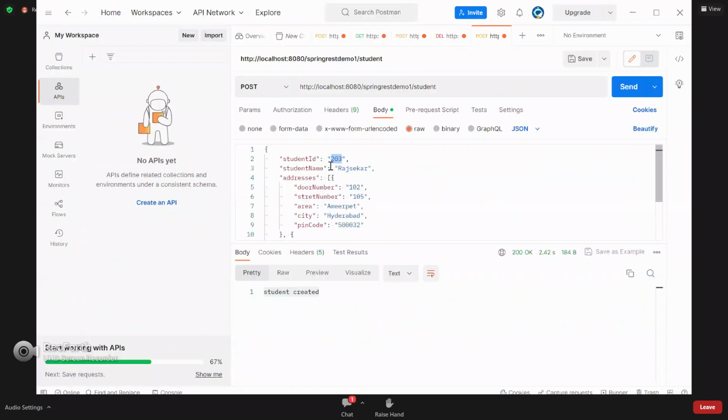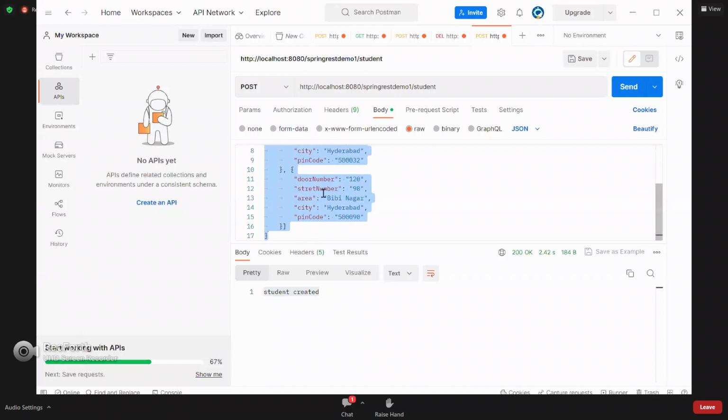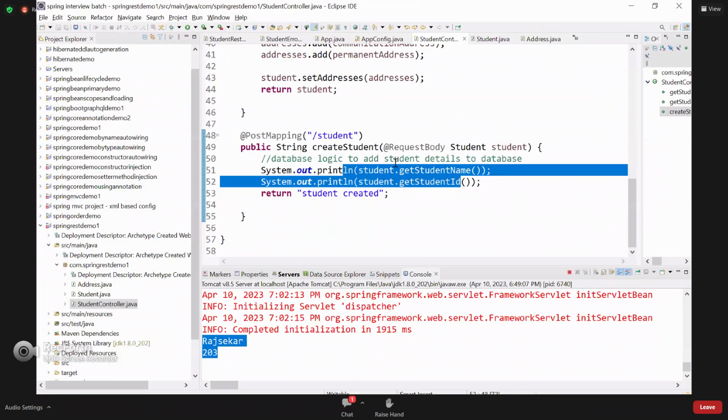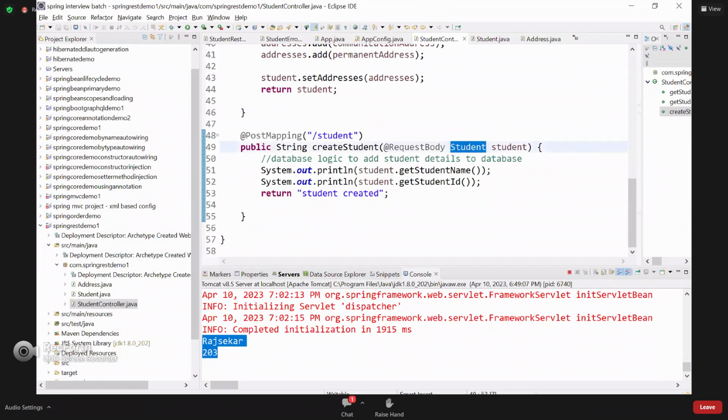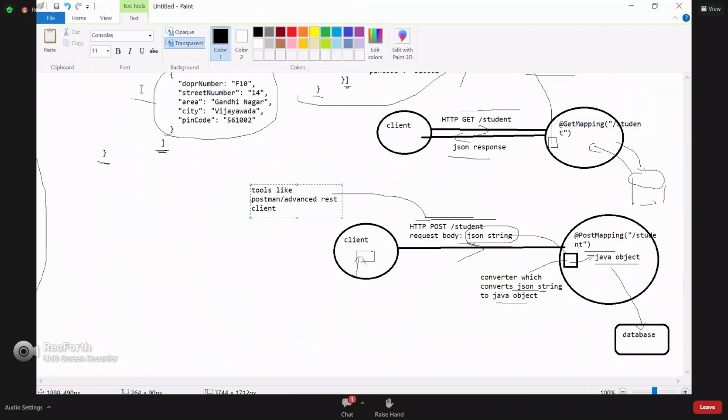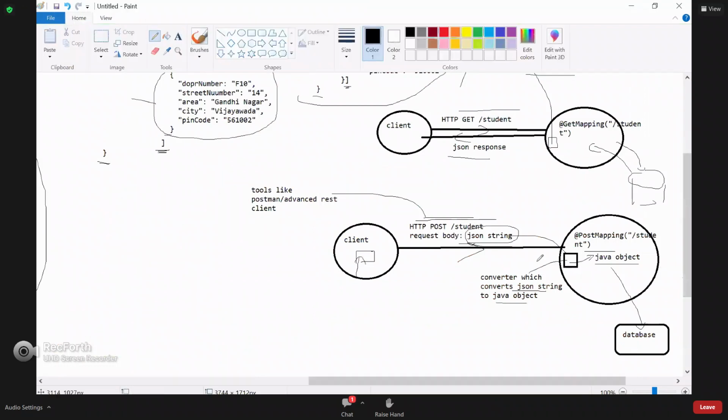So whatever the JSON string I'm passing here, ideally this is to test your API, but ideally this will come from your Angular application or a React.js application, right? And the converter will convert it to the student object. So there, the Jackson converter will convert. So it'll convert the JSON string to a Java object.